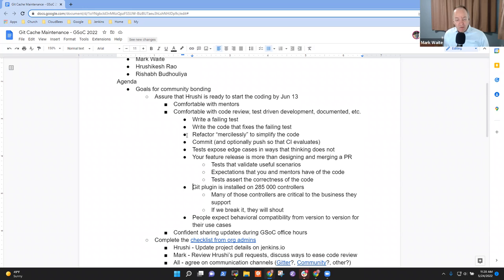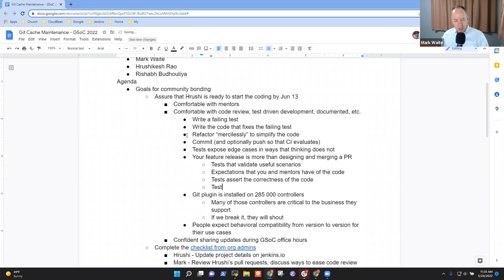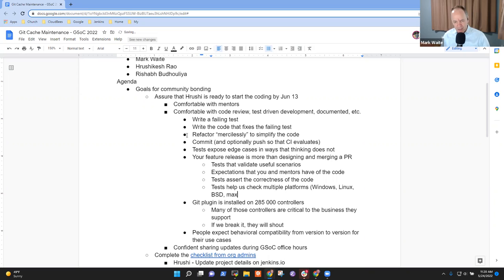Another benefit of tests is that tests help us check multiple platforms: Windows, Linux, BSD, macOS, et cetera, and multiple command line Git versions. And this one you've already been experiencing, right? In developing your documentation of your plan. It's like, oh, Git 1.8 is a very different Git than Git 2.35, right? They have completely different characteristics, and yet both of them are very important in the Jenkins install base.